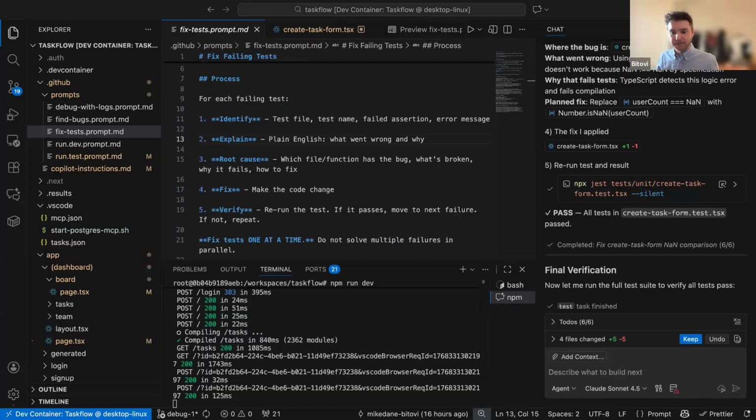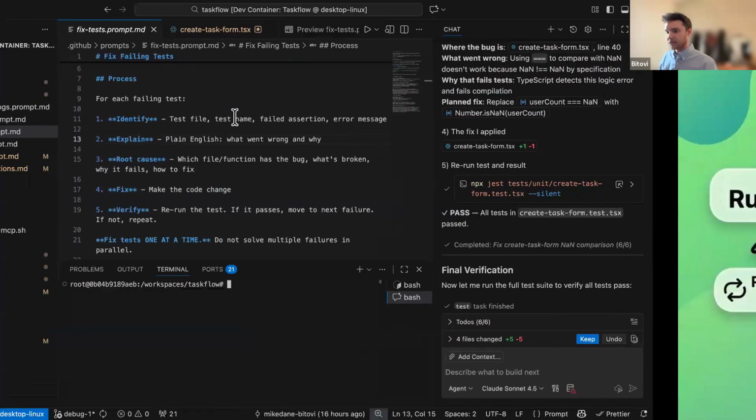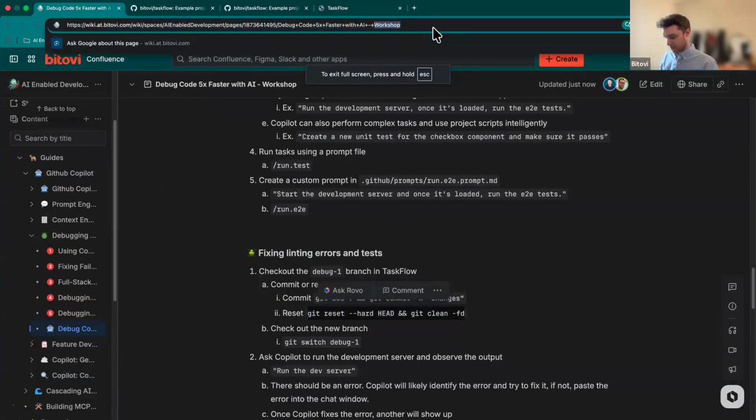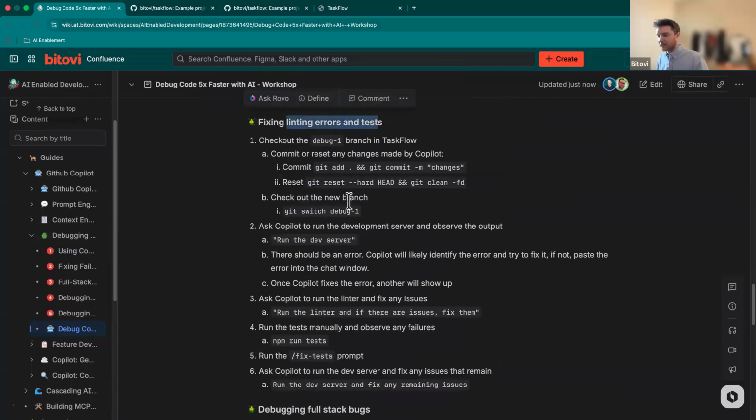All right, very cool. So we're going to check out another branch and let's go over here. So once again, I have this little one sheet. I'm going to share this in the chat for anyone following along. And we're moving on to, so we just fixed the linting errors in the tests.